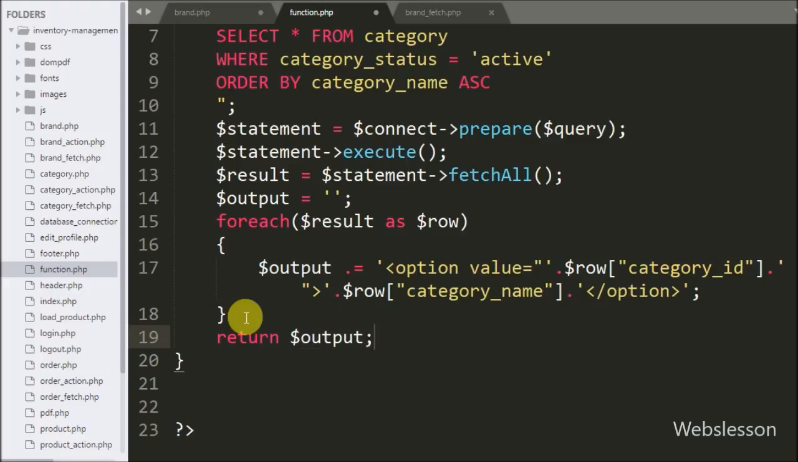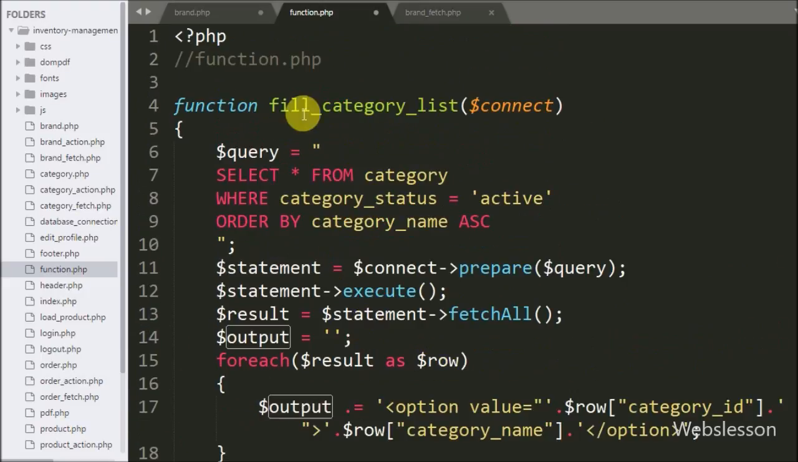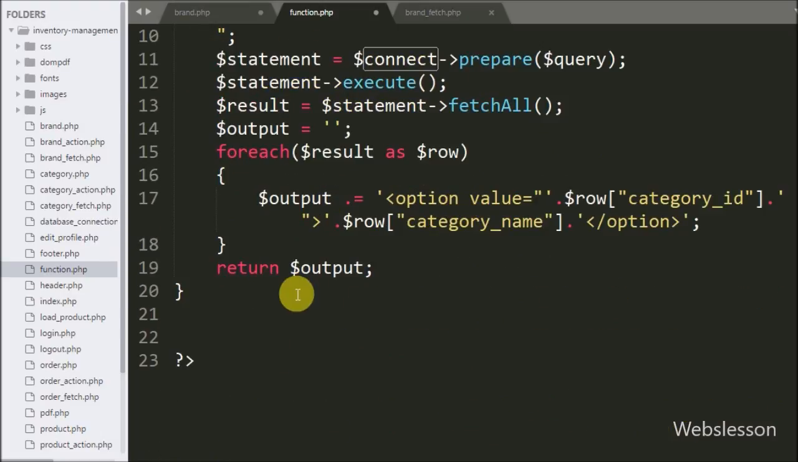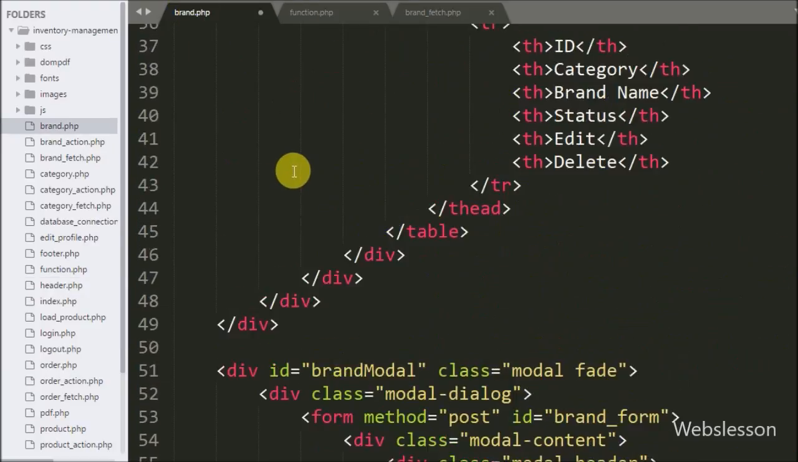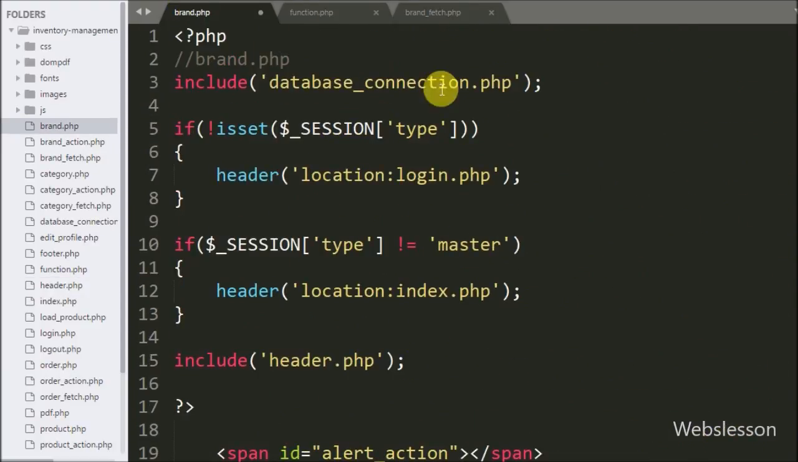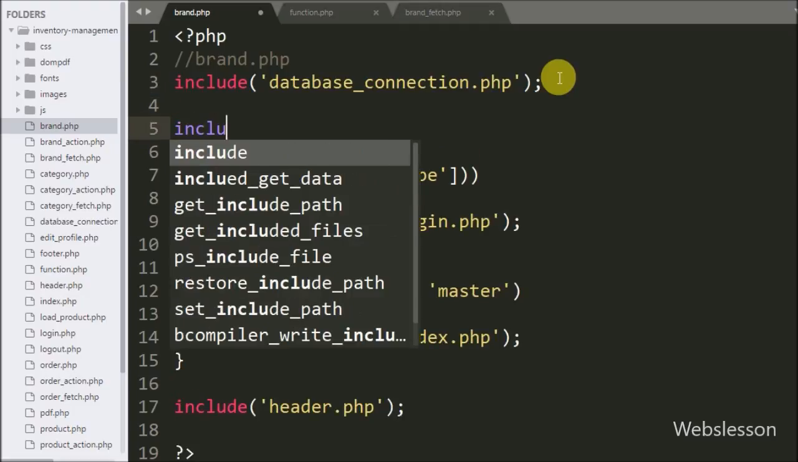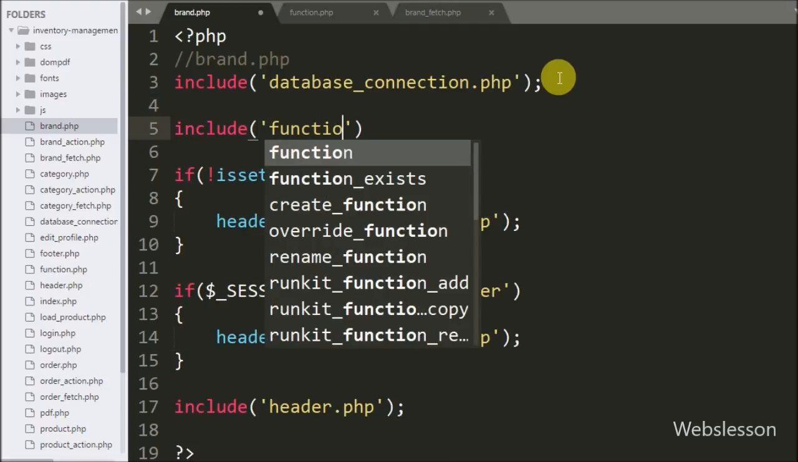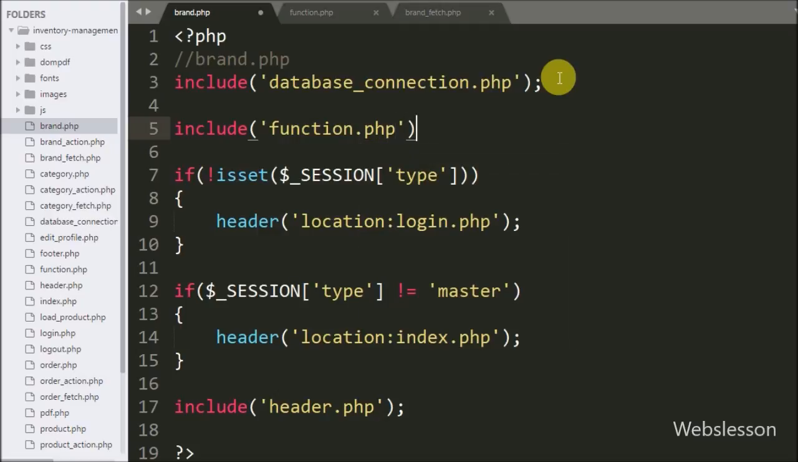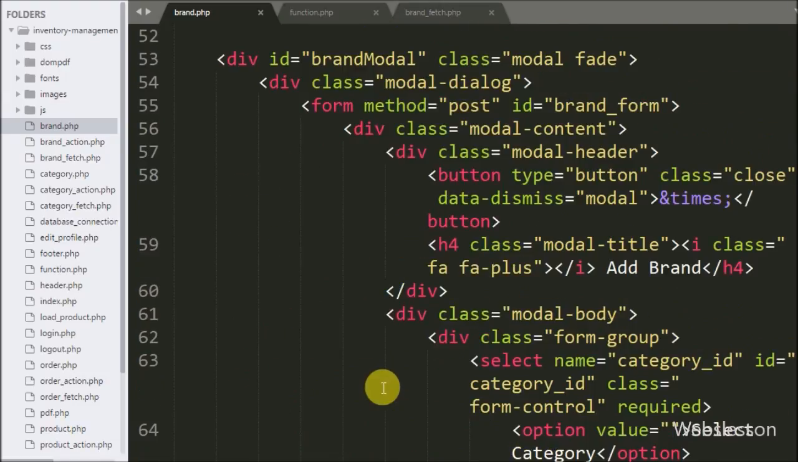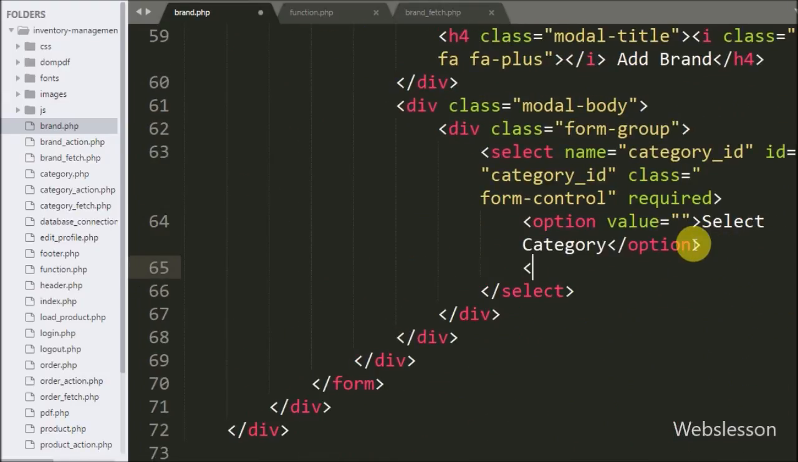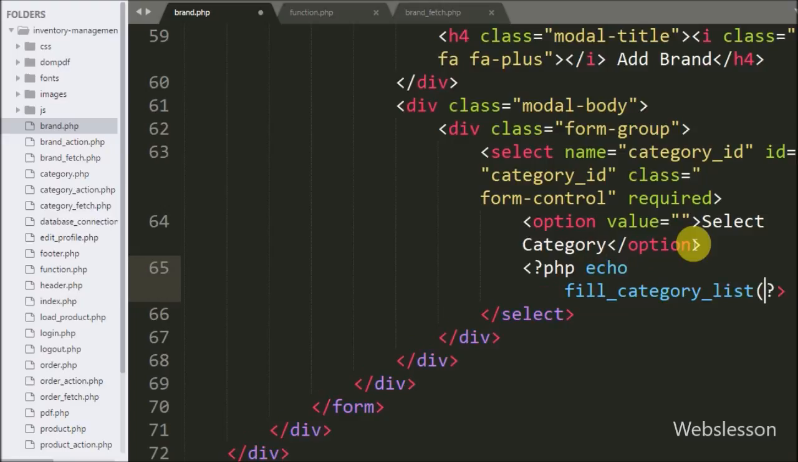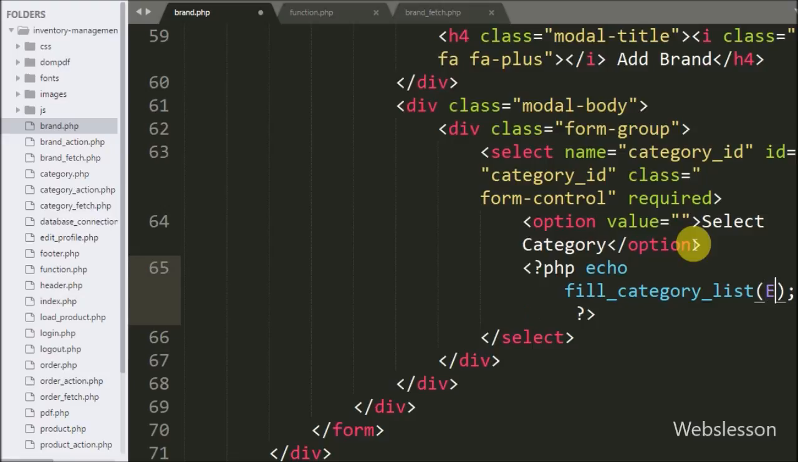Now we want to return the value of this variable as the output of this function, so we have written a return statement with the $output variable. Now we have gone to the brand.php page, and on this page first we want to include the function.php file, so we have written an include statement with the function.php file. After this we have gone to the modal code, and here we have simply written an echo statement with the fill_category_list function with the $connect variable as argument. It will fill this select box with category table data.